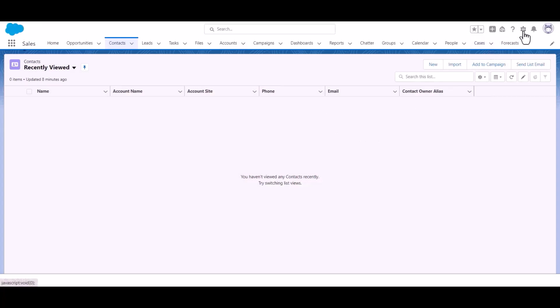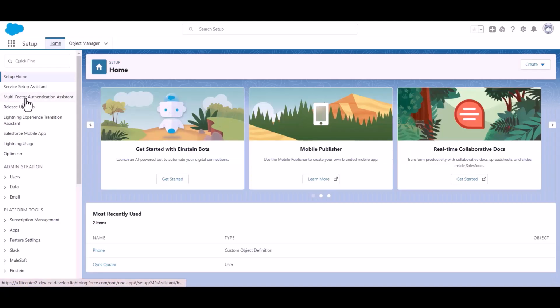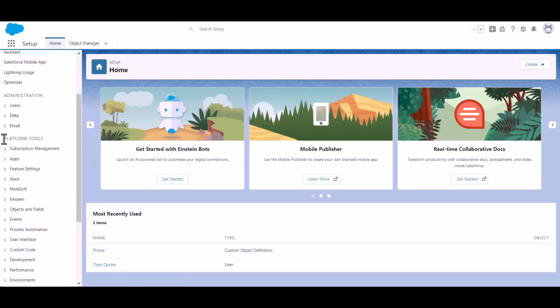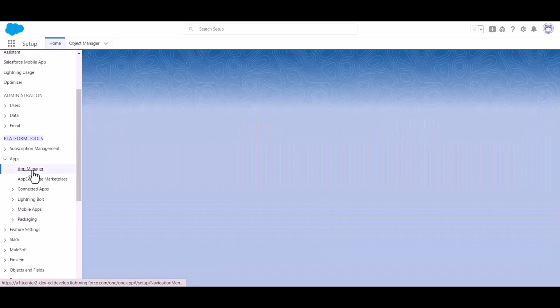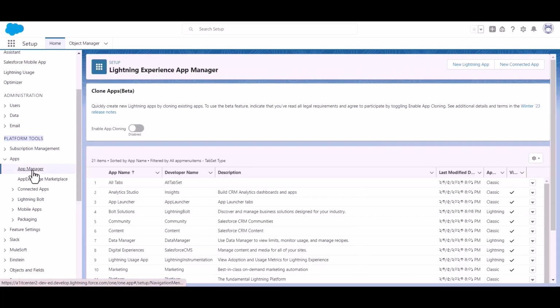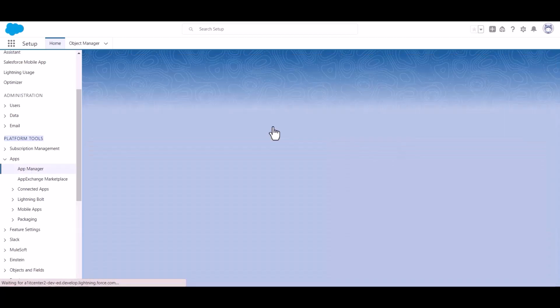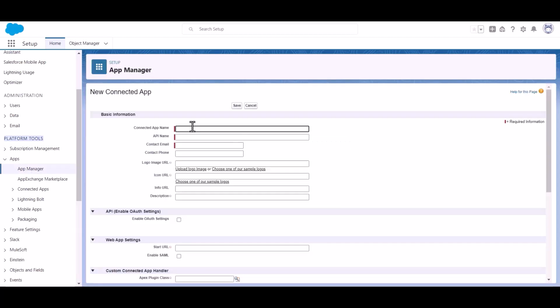Now go to Setup. Click on App and click App Manager. Now click on the New Connected App button. Give an app name. Give here the contact email.